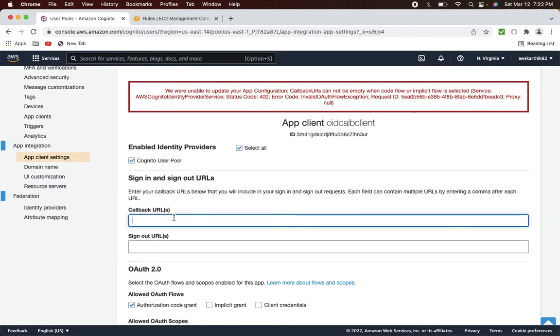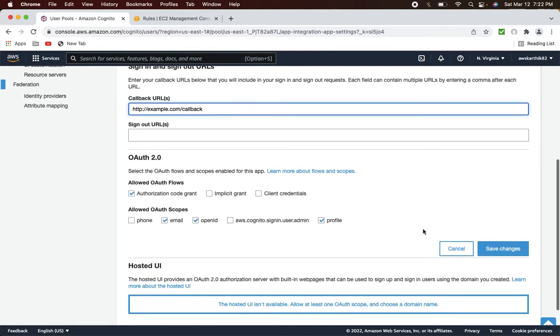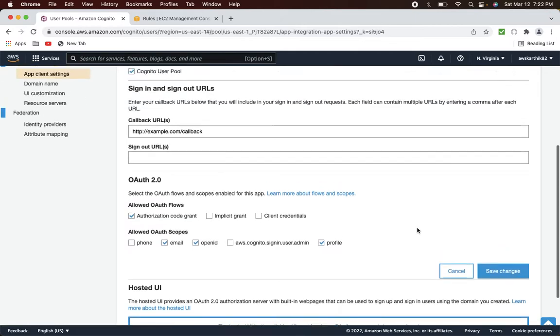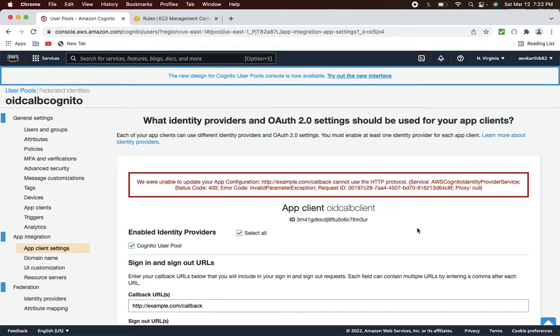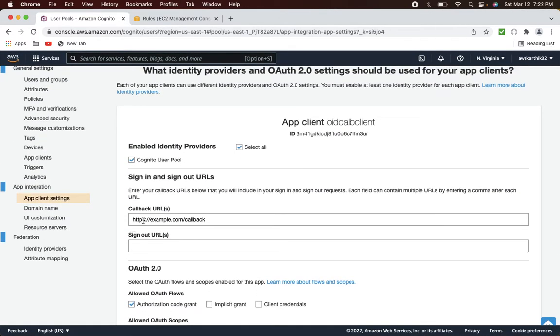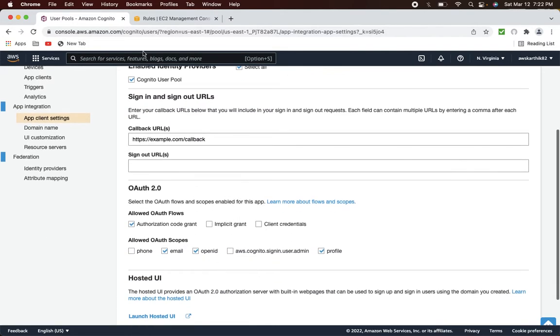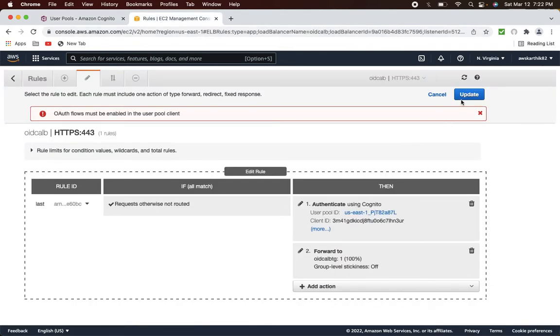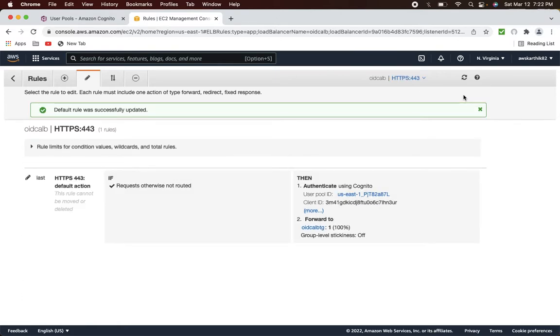Okay, it says callback URLs cannot be empty. Right now, just add a dummy callback URL. We can remove this at a later point of time, and I will let you know what needs to be done. So as of now, just add a dummy. Okay, it says HTTPS. So it accepts only HTTPS. So add a dummy HTTPS callback URL for now, and go back to this step and click update.